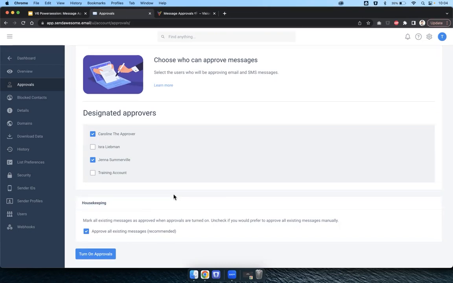This is telling the system, if there are already messages in Vision 6, and unless you're a brand new Vision 6 account, you will have messages in already, what should the system do about these? Should they all be marked from now on as being approved, or should we just leave them alone? And if someone wants to resend or reuse an old email, they'll have to go through the approvals process again. So it's telling the system, from this point forward, how are we going to treat all the existing emails and SMSs in the platform?